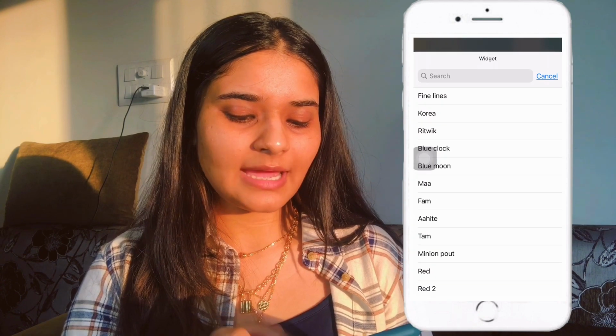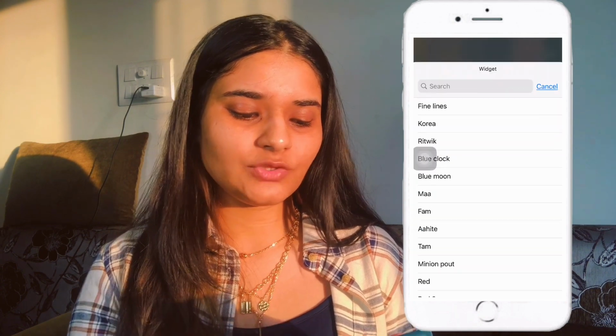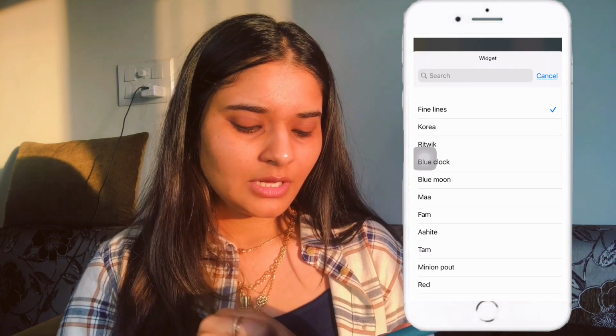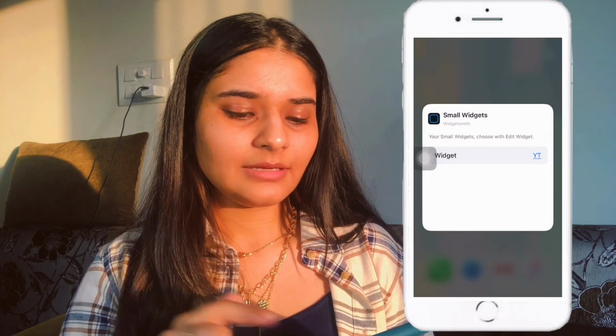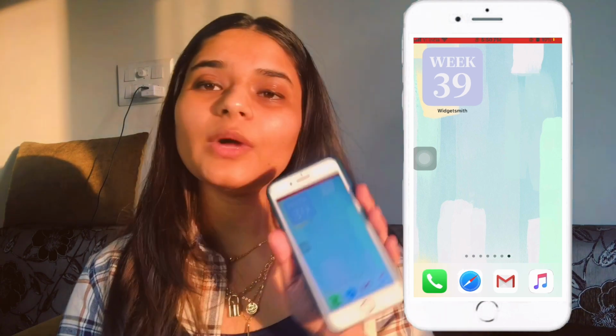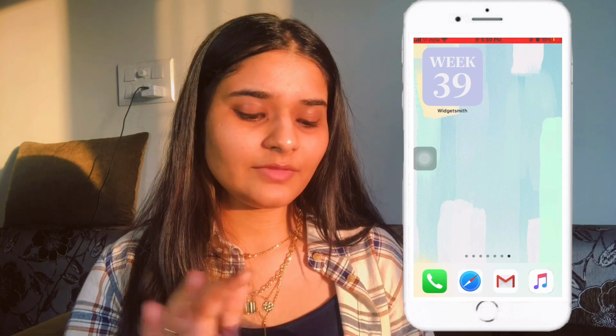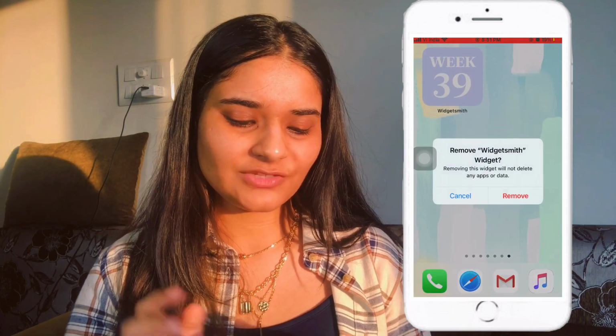for example I want the fine lines widget here, I can choose it. Either say yeah, फिर I can find all the widgets that I have here. I'm gonna go with YT, and voila, it's here. So this is how easy Widgetsmith is, and I love this. I'm going to remove it because I don't want an extra homepage.